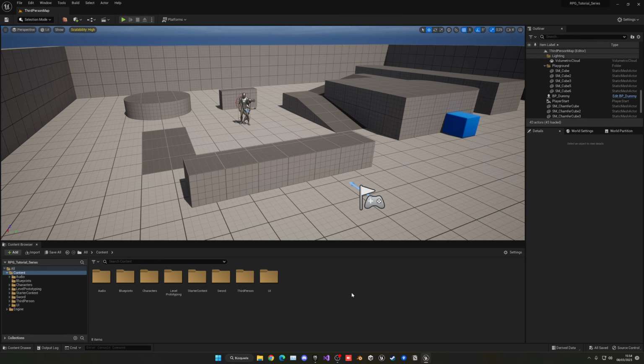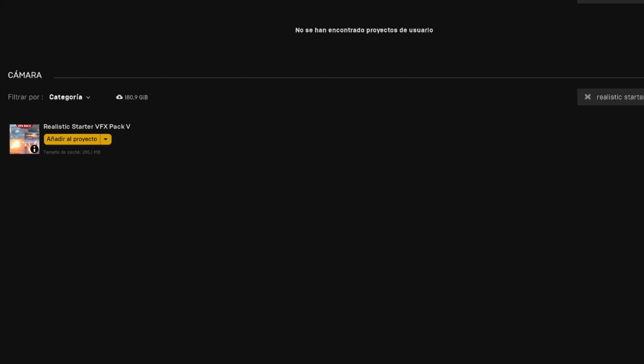Alright, so let's begin by actually adding the blood effect. What we're going to do is get this free effects package from the marketplace. I will be linking it down. It's totally free, just add it to your library, and then once you have it in your library, you can just say add to project.